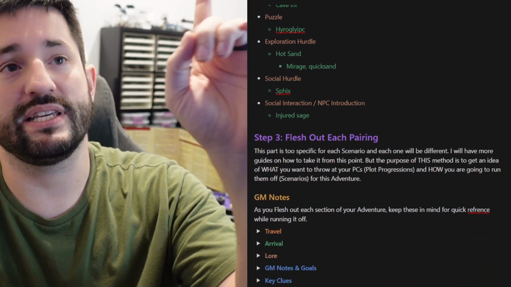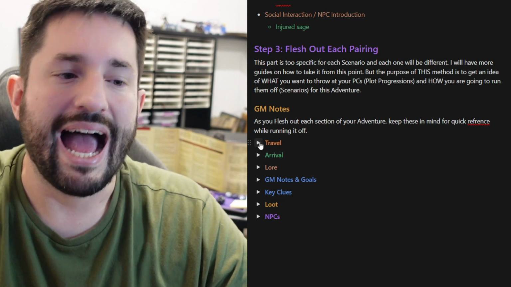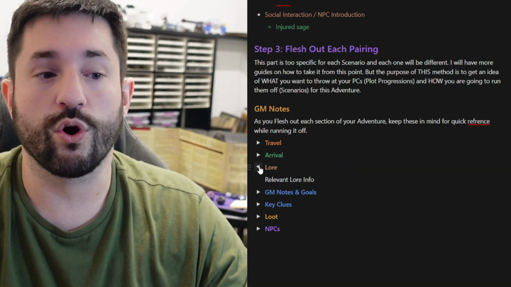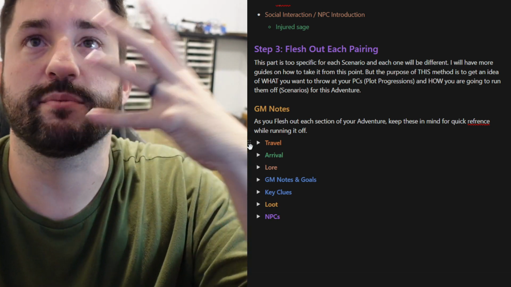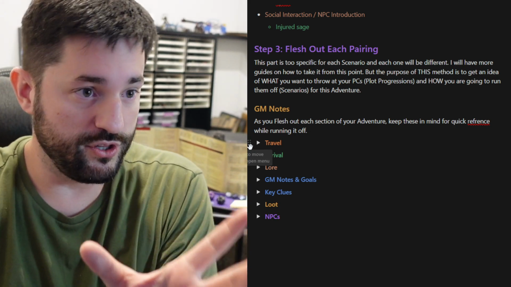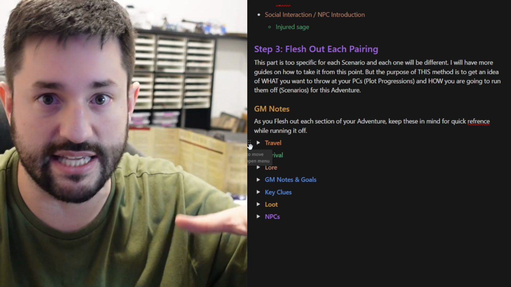But then the final little piece in this template is the GM notes of travel. How are they getting to this location? The description of your arrival whenever they get there, the lore, any sort of lore that's relevant to this specific information. Maybe the previous pharaoh had some sort of spell, or maybe the previous people were under some sort of spell, and that's now affecting this area as well.